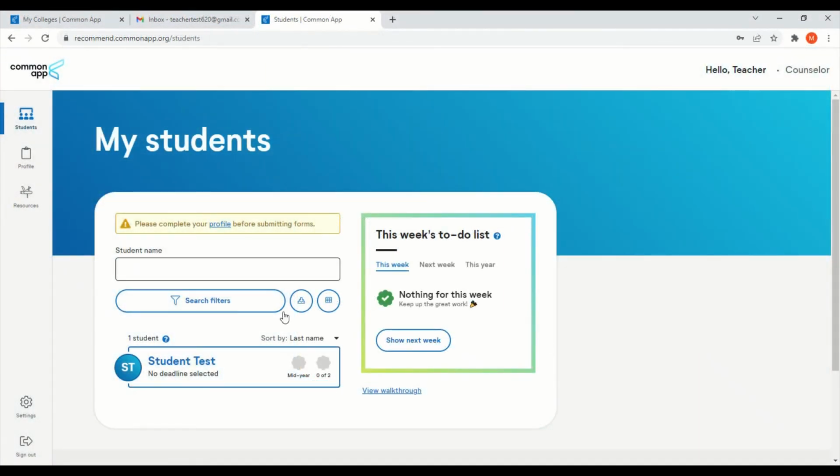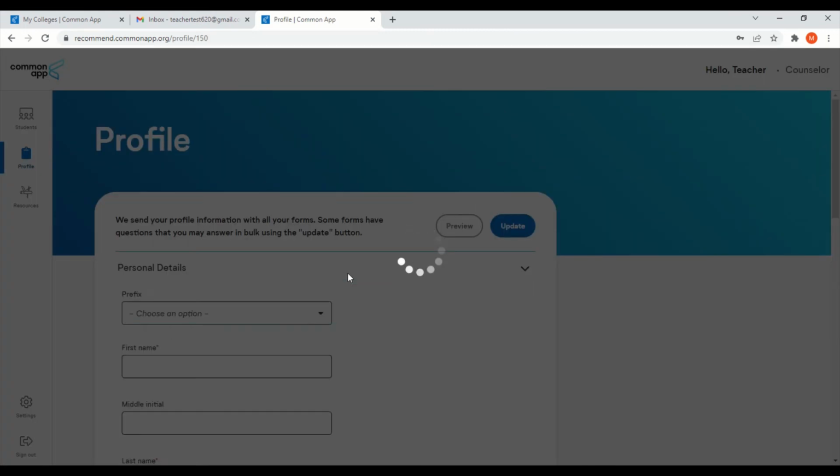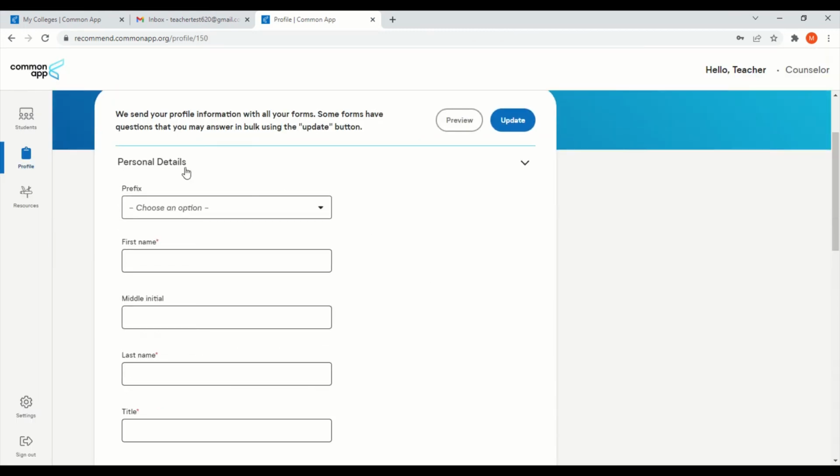Then the recommender can view their account. Here, there's a notification that says please complete your profile before submitting forms. So I click on Profile to complete the different information.